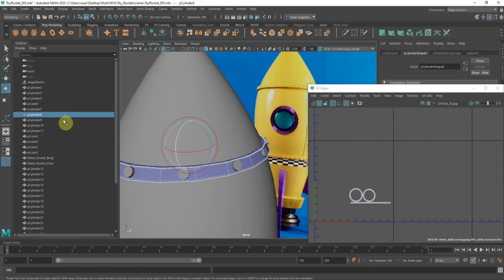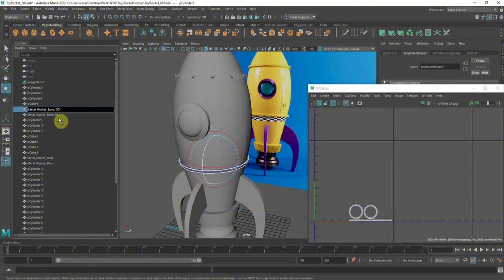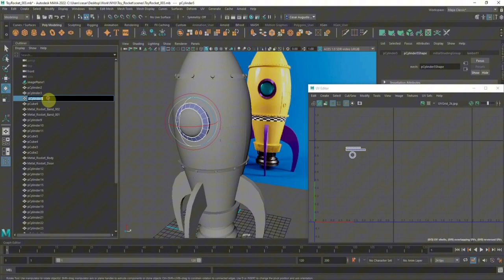So, not even sure what this is, I guess I'm just going to call it a band. So paste, rocket, band. And this is going to be 001 because we have two of these. So I'm just going to grab this, copy, select this, and paste. And you can just paste that and it'll update the number at the end. Okay. This is going to be the window, so metal, rocket, and this will be window frame. Whoops. Window frame. That's how you spell window.